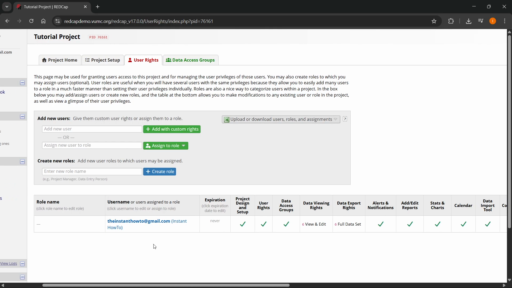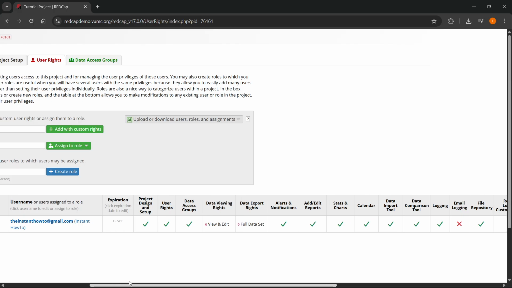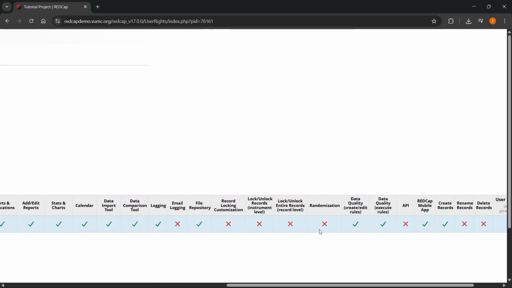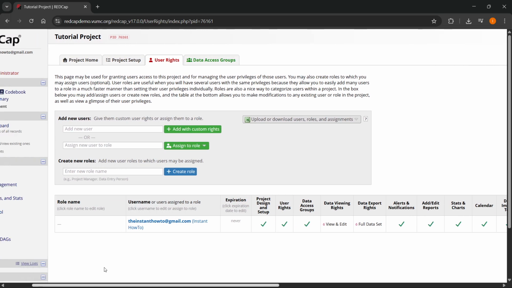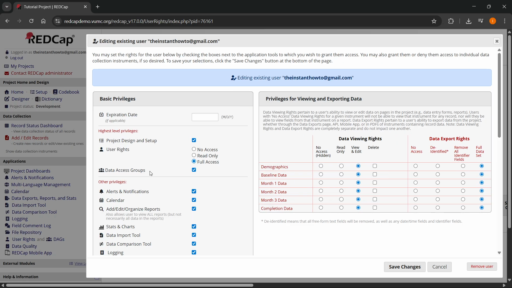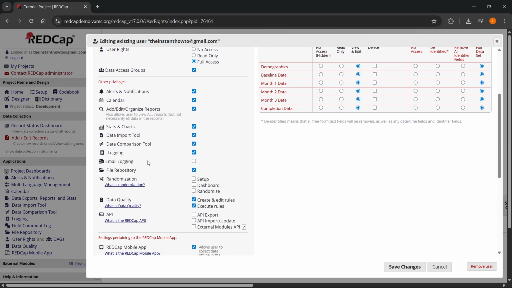So scroll to the right here under your user, so yourself, find yourself via email. I have mine over here, and randomization should be somewhere in here. There we go. As you can see, I have no access. So let's fix this. You want to click on your email and click on edit user privileges. Then in here, you'll find the randomization somewhere. There we go. As you can see, randomization, and then you can just click on randomize to basically allow it.